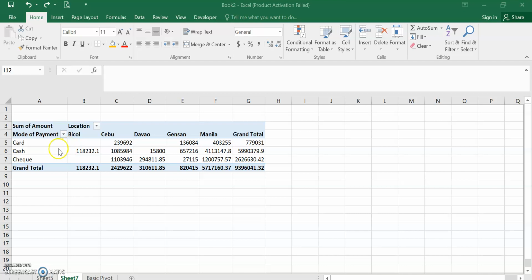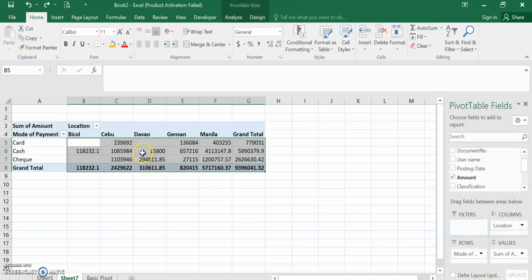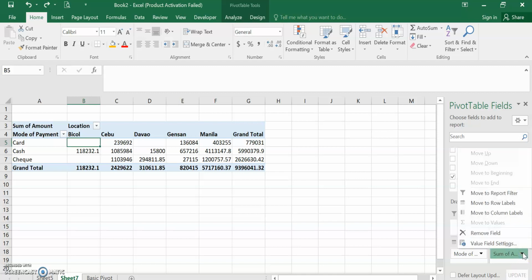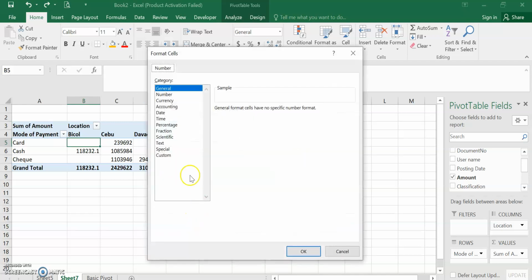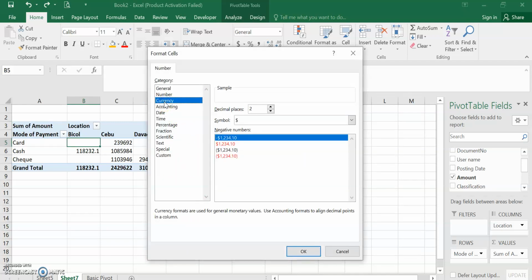Okay. Now we will do the formatting of this pivot table. If you can see the amounts, the amounts are not uniform. So how to make it uniform, or how to make it more presentable? You just highlight one of the cells, and then go here in the values, click this drop down arrow, value field settings, and then number format. So you have an option here. We'll go to the currency, okay? If you want to have a dollar sign, you can put the dollar sign. And if you want 2 decimal points there, you can do so also, okay?